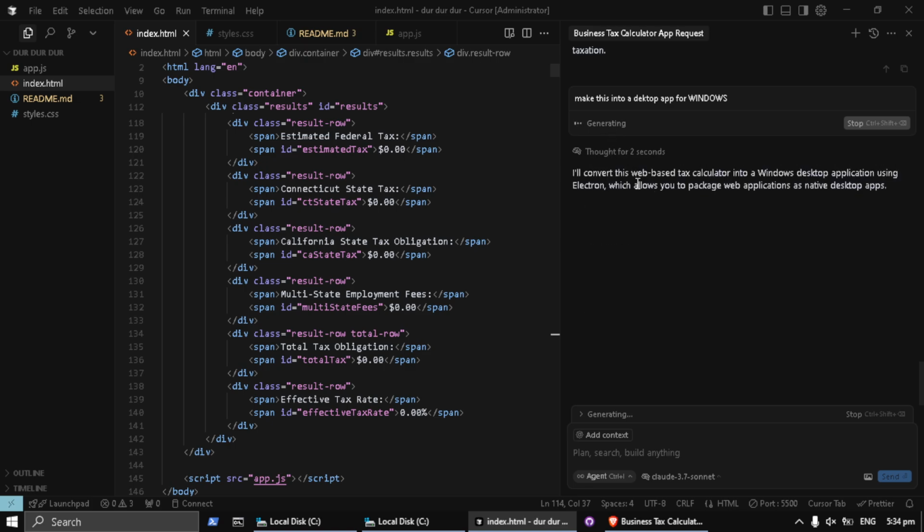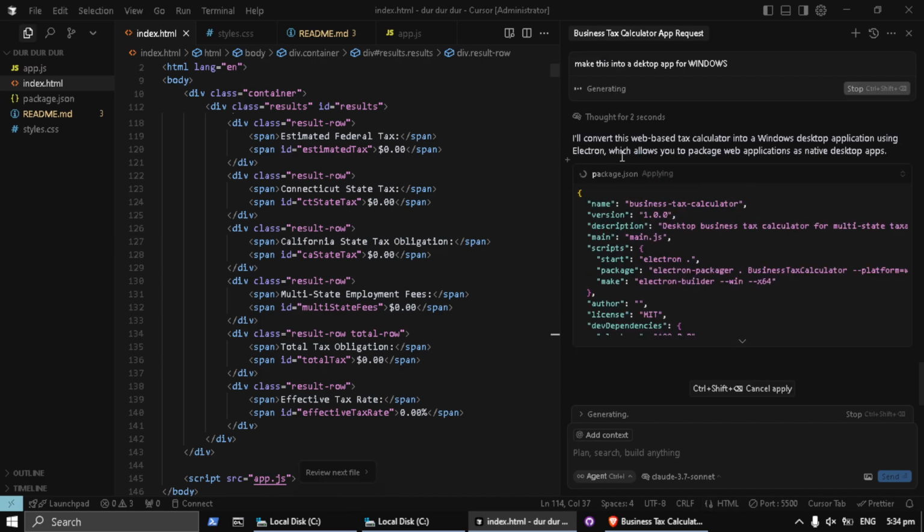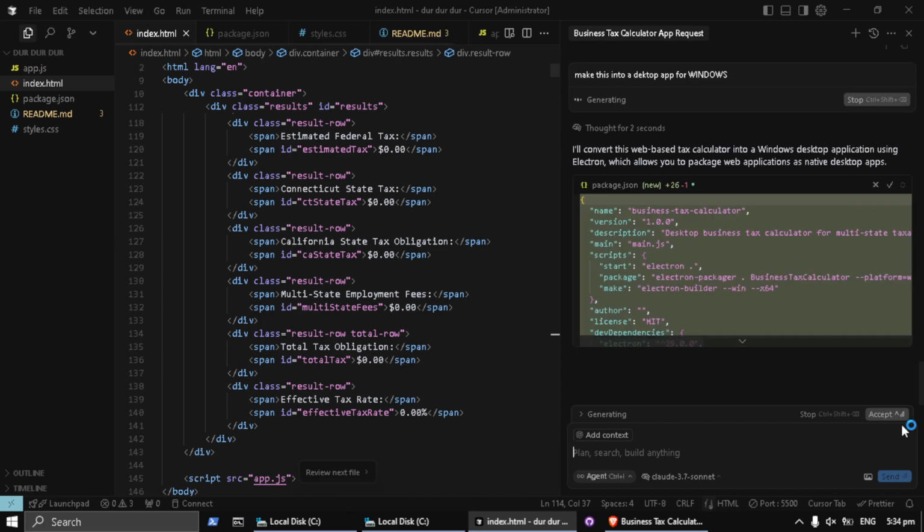Wants to convert the app. I'll convert the web-based text calculation into a Windows desktop application using Electron. So it will download all the necessary software for you.